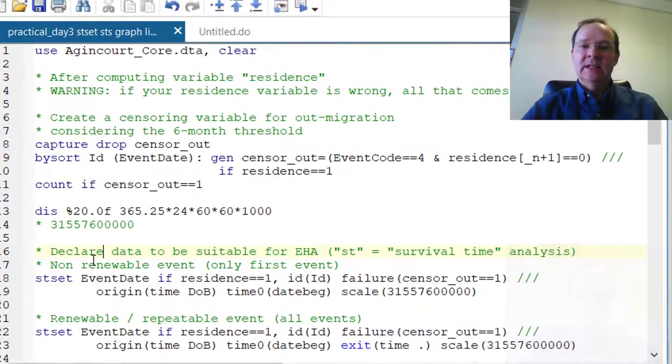Before introducing stset, I must tell you about the scale of the analysis time. You remember that events are recorded to the day, and actually to the millisecond in a day. Of course, we won't use the millisecond part of it, but it's the format that is imposed by Stata when we want to go below the day. The equivalent of 1 year in milliseconds is this number. And this number is computed by simply multiplying the average number of days in a year by 24 hours, by 60 minutes, by 60 seconds, by 1,000 milliseconds.